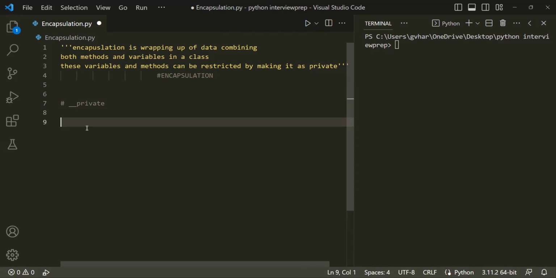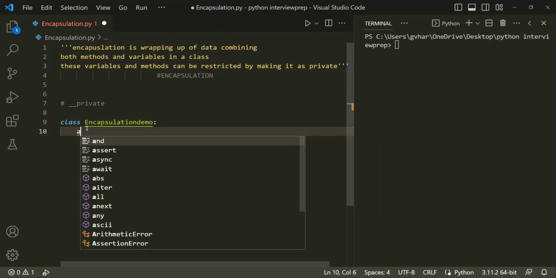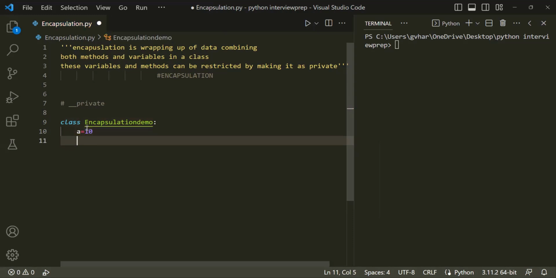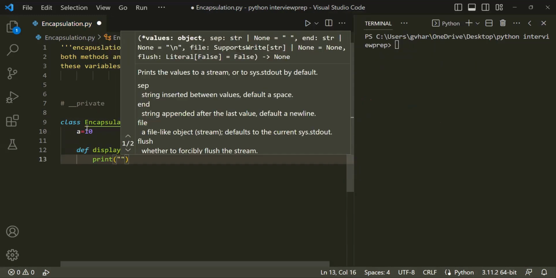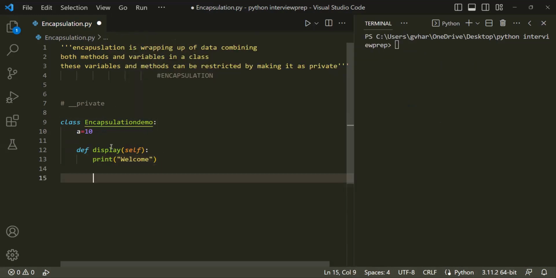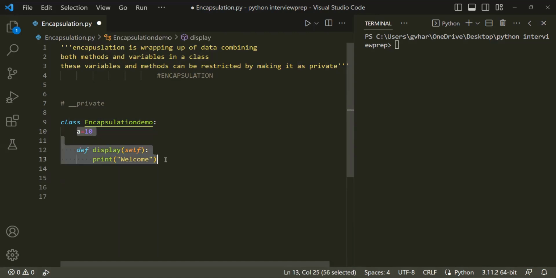So let's see an example. Let's say I have a class EncapsulationDemo, and we are declaring a variable here, a equal to 10. Then I'll define a method, def display(self), which prints welcome. So this is a method and this is a variable. As of now I am not declaring it as private. We will see that later. We are normally printing these variables and methods as of now.